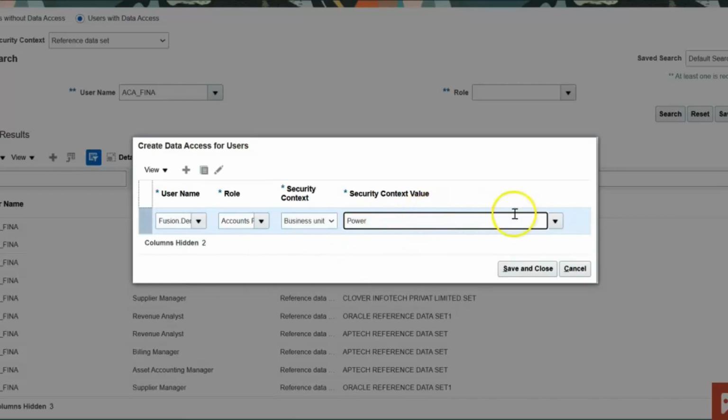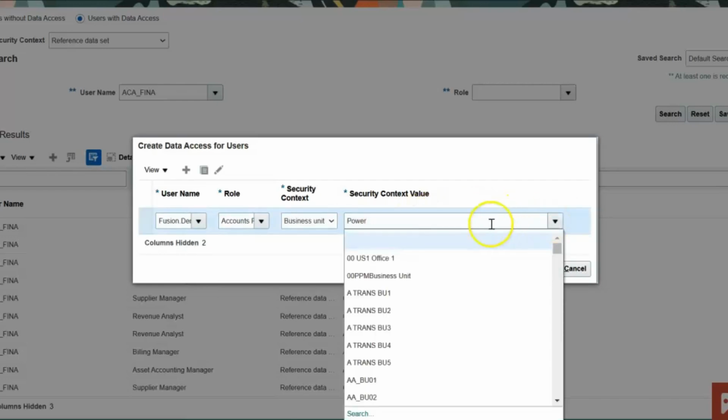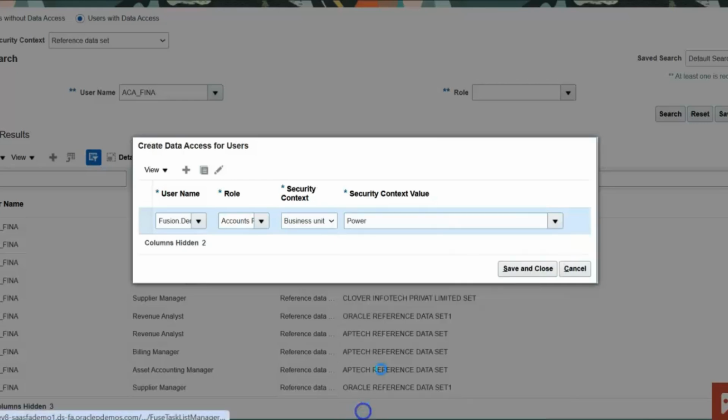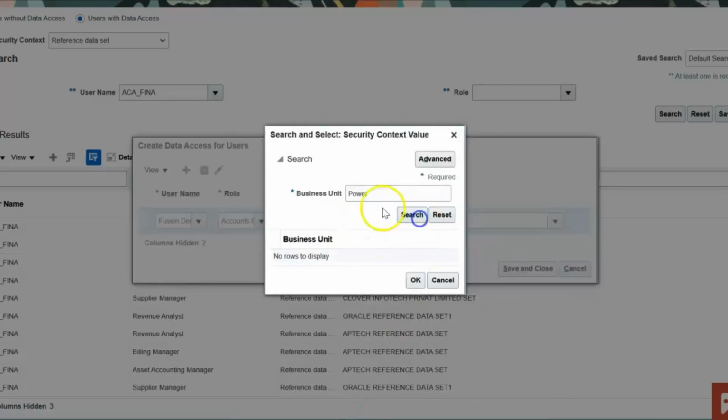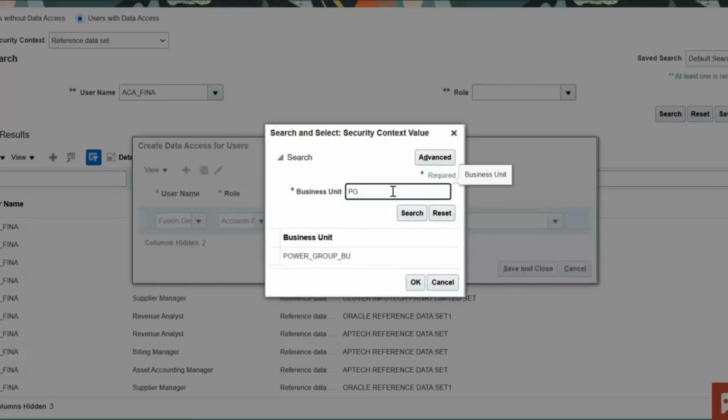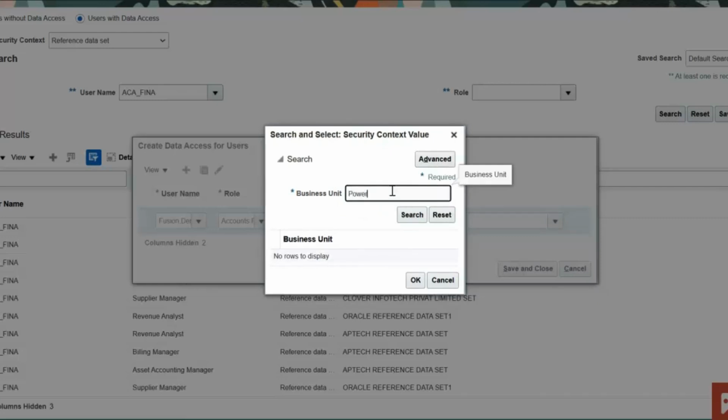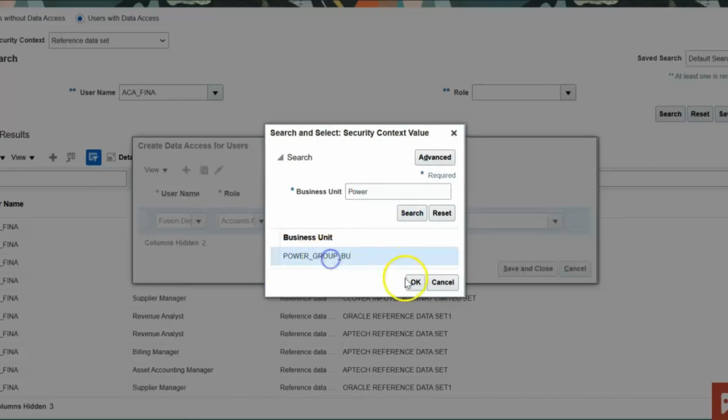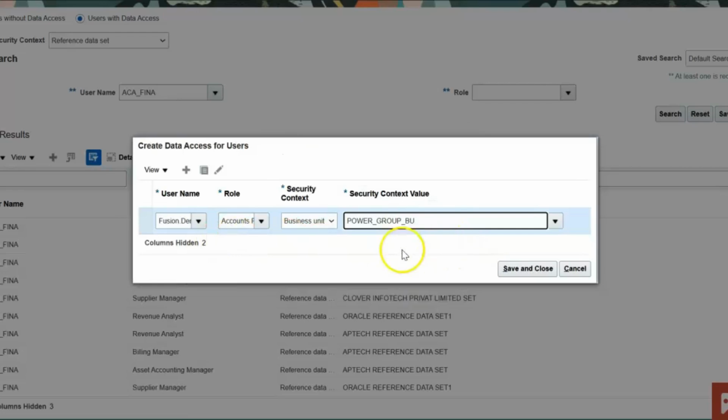Then what's the context value? I need to select my business unit name. Sorry, the name is Power Group BU, which is the name I have provided. So I can select this. So basically what I'm trying to say here is that for this particular user, this role is assigned at business unit level. So any functionalities that are driven at BU level will be applicable or accessible to this particular user.